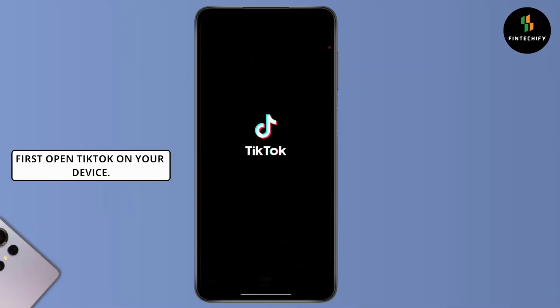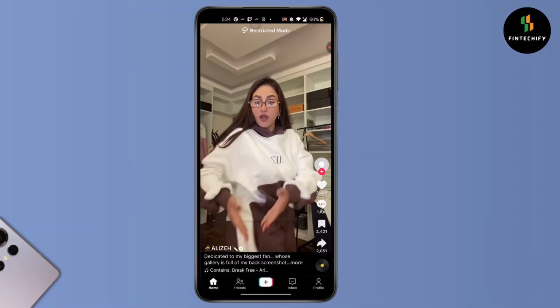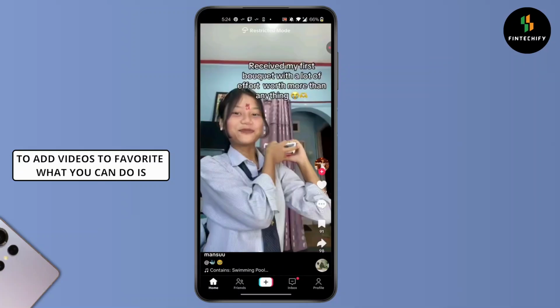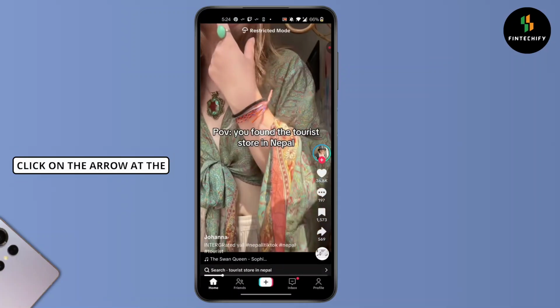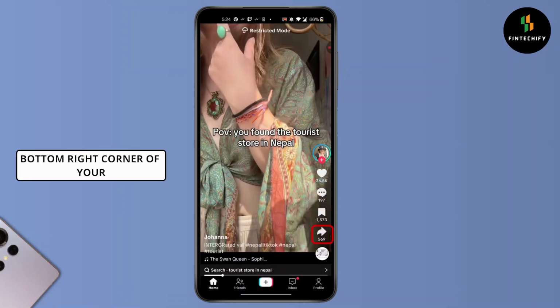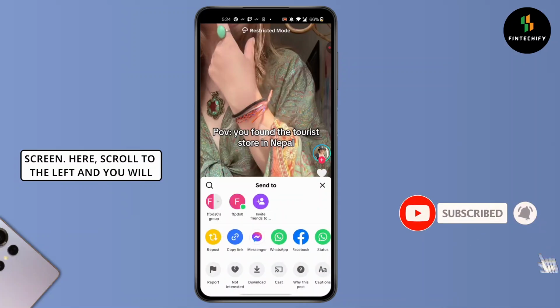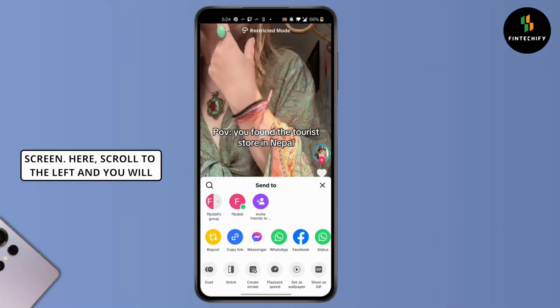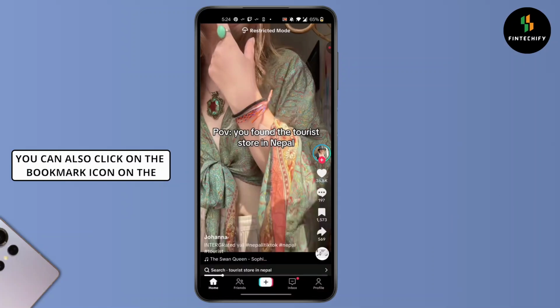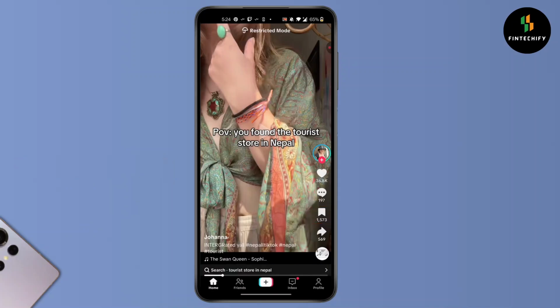First, open TikTok on your device. To add videos to favorite, what you can do is click on the arrow at the bottom right corner of your screen. Here, scroll to the left and you will find the favorite option. If you don't find it here, you can also click on the bookmark icon on the right side of the video.